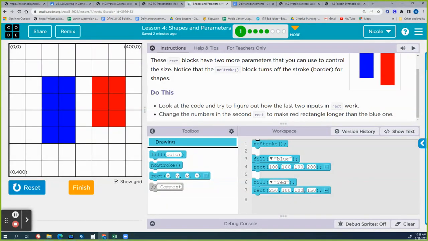So I'm going to change 100. If I want it to be longer, obviously I want this number to be bigger. So I'm going to go ahead and change that to a 200. Reset and run. Okay, so what happened? It didn't get any longer. What happened to it? It got thicker, wider. It got wider. So this first parameter must be for width.